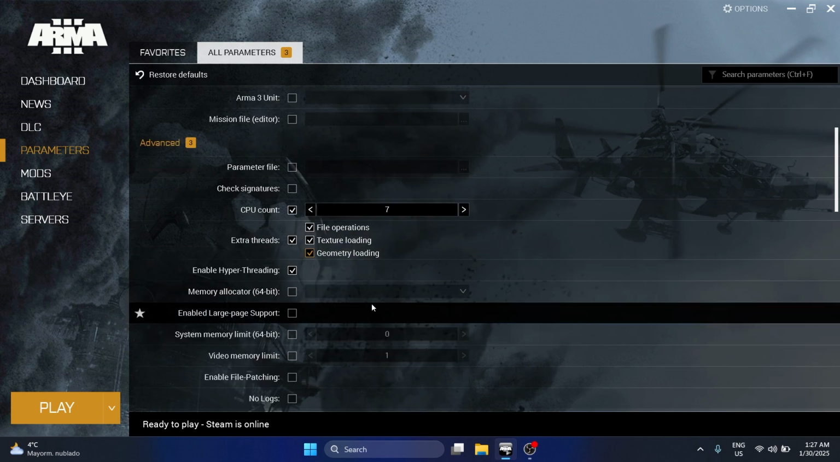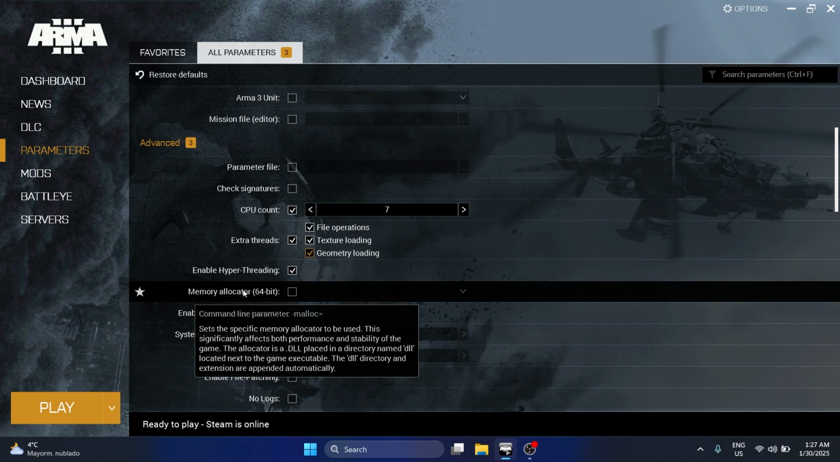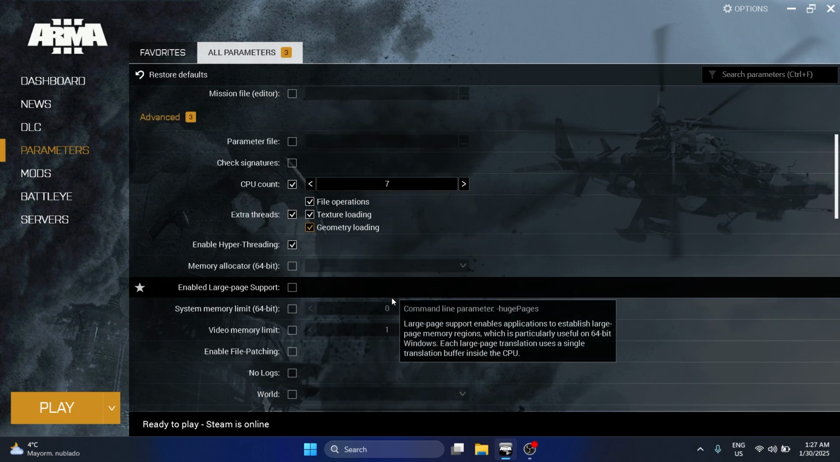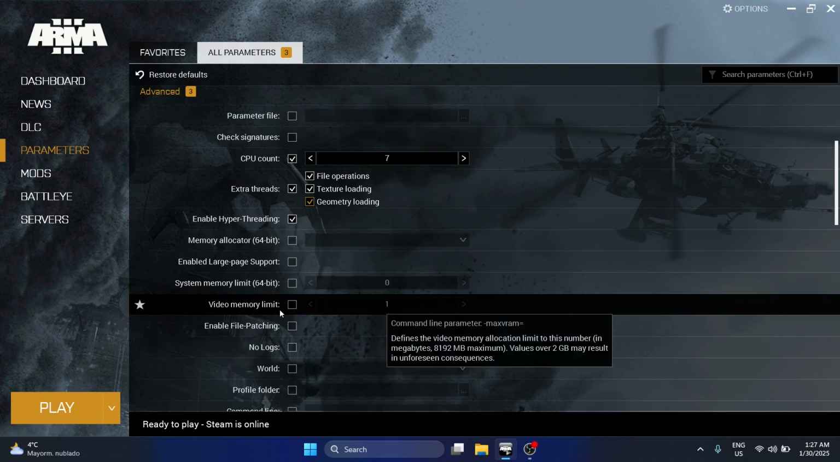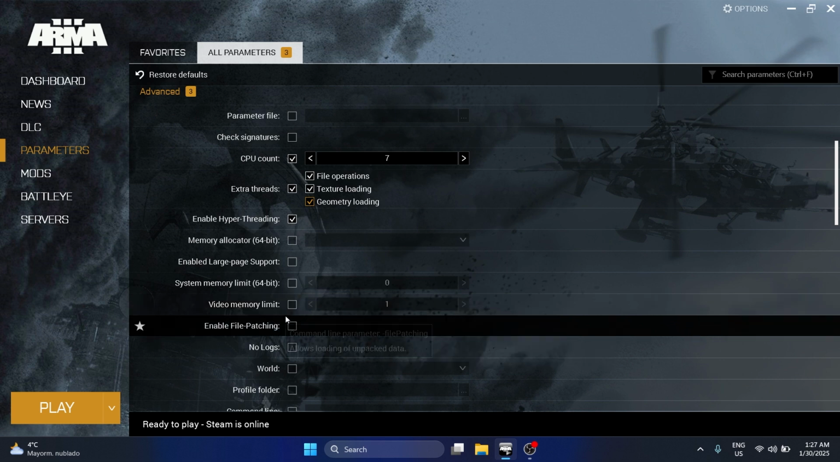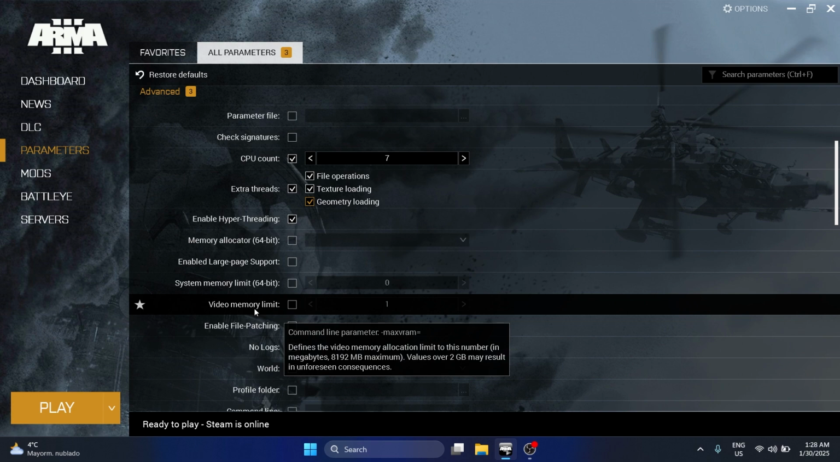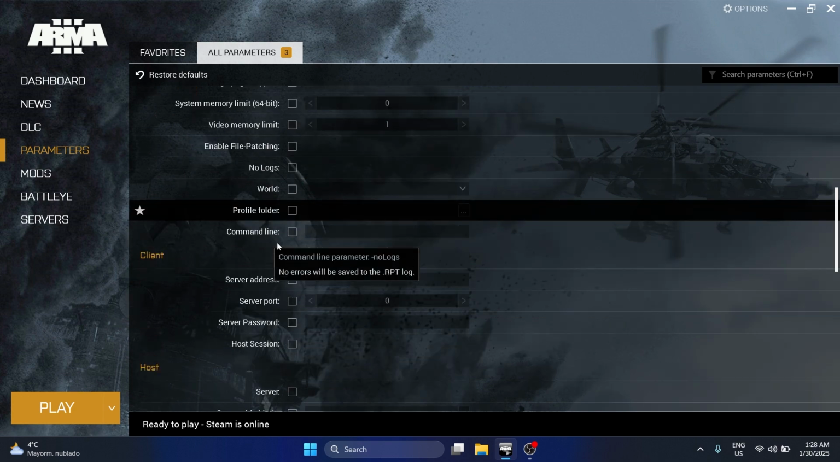Now, you want to deactivate this memory allocator. You want to really deactivate this because this can really lag your system, right? And you also might want to add a bit of memory limit in case that you're short on VRAM, which in my case, I'm really not, so I'm just not gonna enable this, okay?